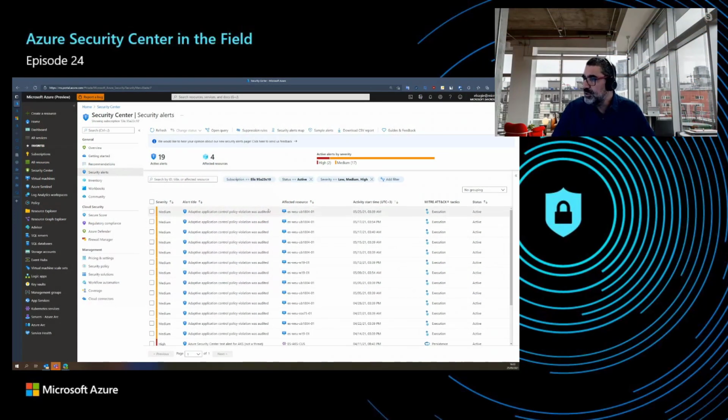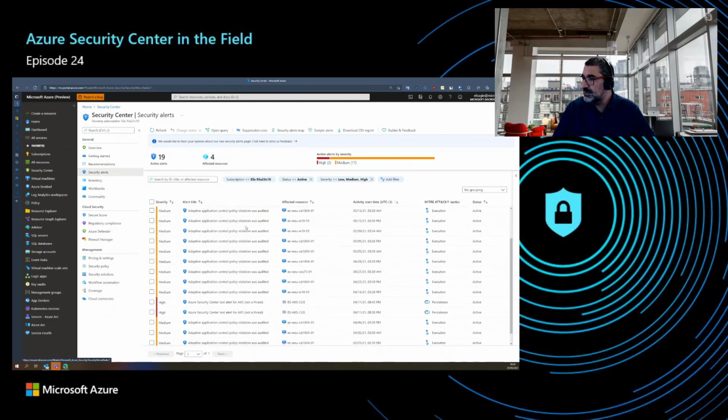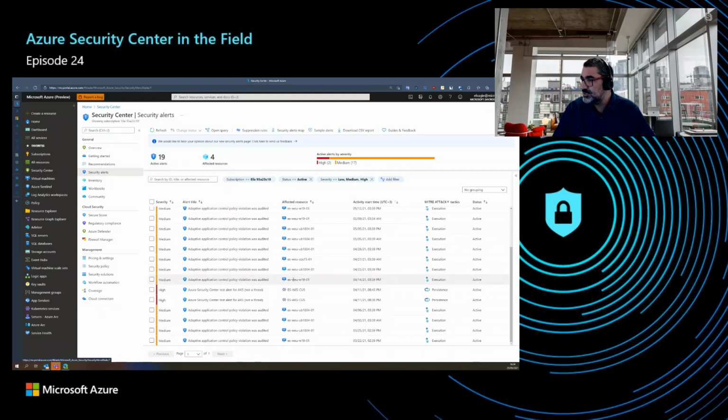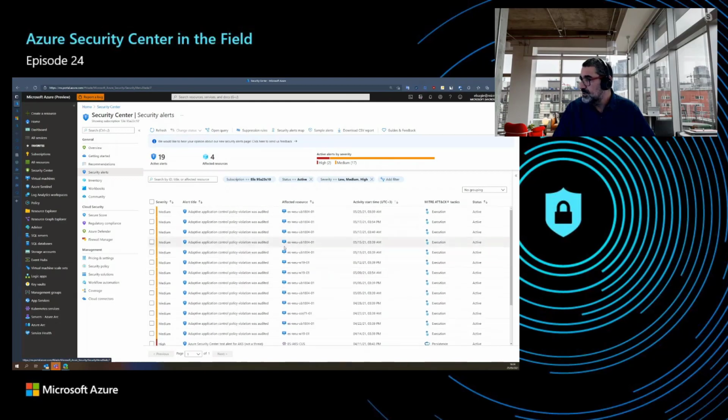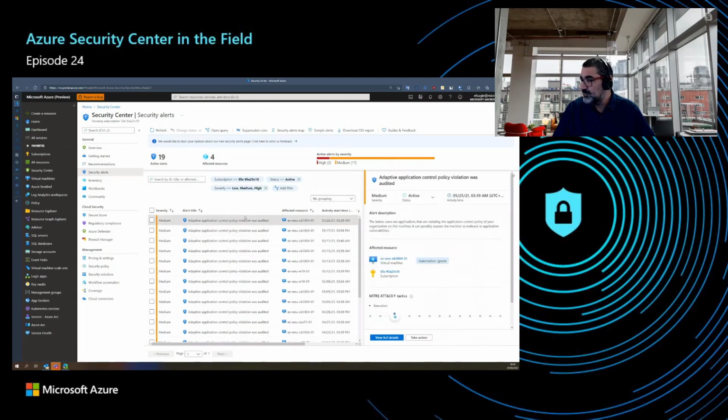Okay. Let's jump into some demonstration for you to show some examples of common alerts and what to do when you receive that alert, right? Okay, so I'm showing here my own subscription alerts page from Azure Security Center. And as you can see, I'm having a lot of adaptive application control alerts and then some AKS alerts. This is a real alert that I'm receiving here, and I'll show you how I deal with it.